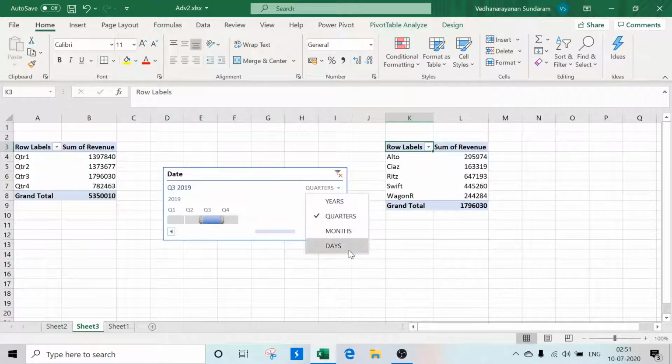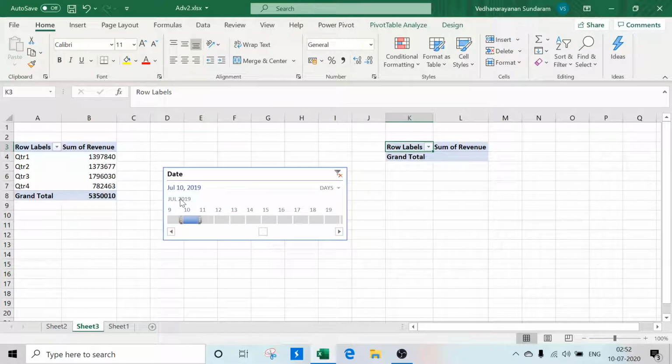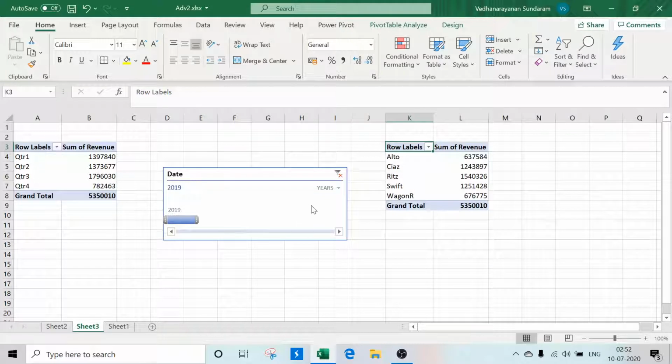If you want days, you can choose that too, and the slider is going to help you, and it's going to show the month and the dates. On July 10th there was absolutely nothing, so it doesn't have anything. If you have multiple years, I think in our example we just have 2019, but if you have multiple years, then you can just choose the years, which again is going to segregate the data or interpret the data based on the years. And that's the use of timelines.